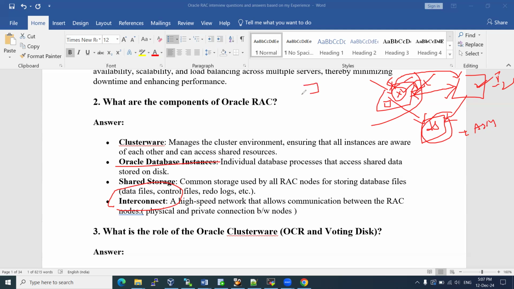You can use one instance, one database, with cluster services like a single node RAC. You can do that, but you will not get high availability. You will get scalability-related benefits and performance improvement, but it is not very useful. That's where we use multi-node. With more than one node, you can install your database instances and access the shared storage.